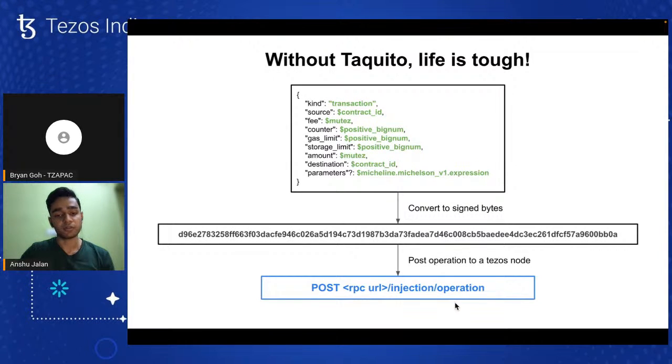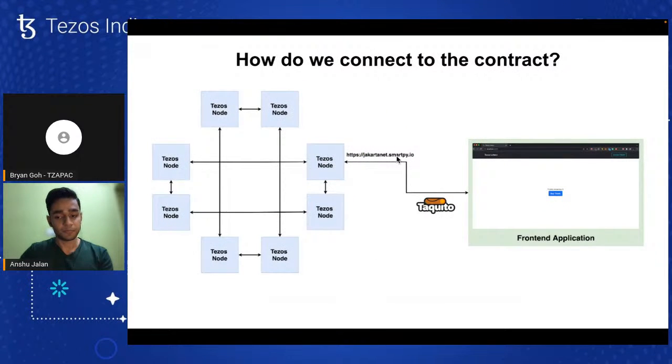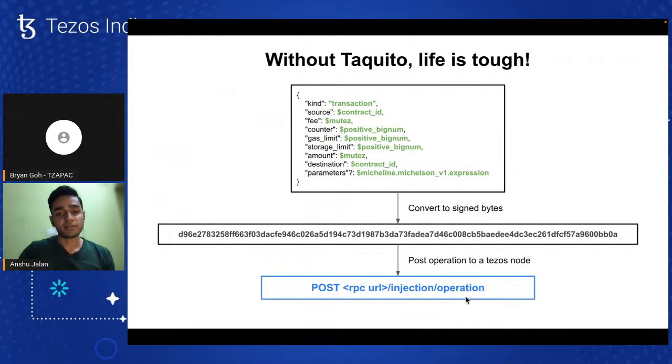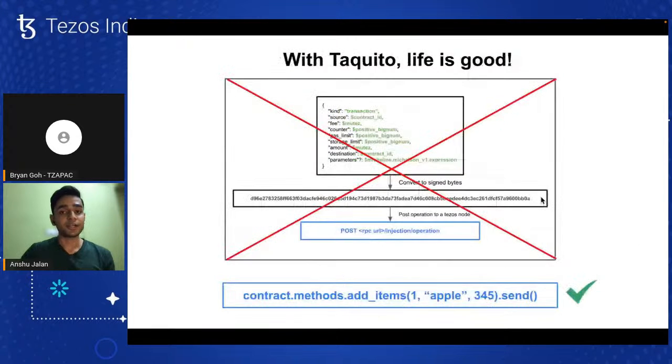You can post it on this endpoint. You put the RPC URL, which would be similar to this, and then you inject the operation onto the blockchain. Now, this is actually tricky. But with Taquito, you don't have to do anything. You basically have a contract instance, and this is a very Web3 way of doing it. If you are coming from Ethereum and have used the Web3 library, you can relate to that. We have a contract object, we use the methods field, which is injected into the contract instance by Taquito, and then we just refer to the entry point that we want to call.